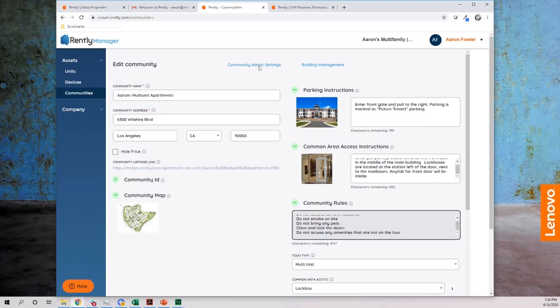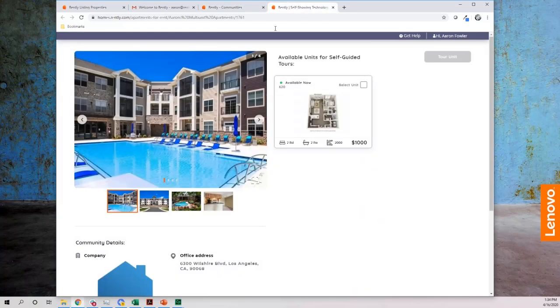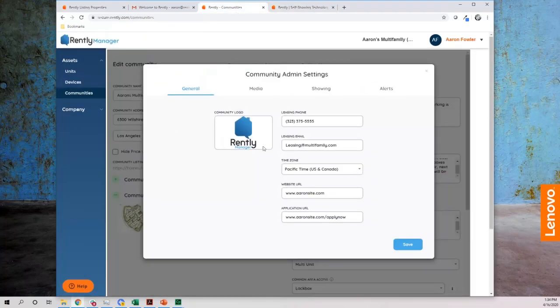Next thing you want to do is set up your community admin settings. We're going to upload a community logo. As mentioned, it's going to show up on your page. You'll see this information here matches this information that we see here. So you're going to want to upload information. This will be publicly accessible information that shows up on your Rently page. So a publicly accessible phone number and leasing email address, as well as website URL and application URL.